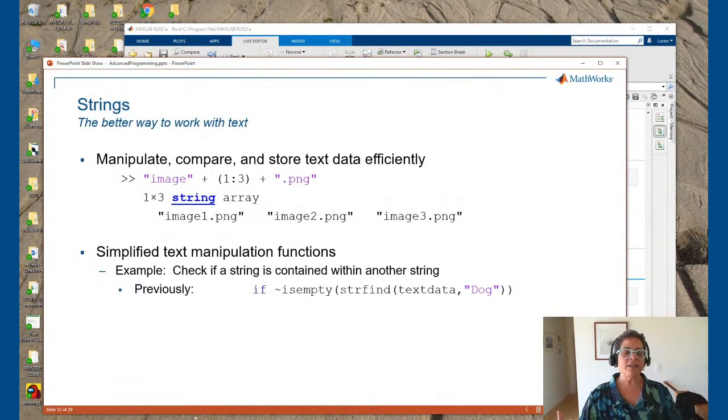So this is what I used to write. And believe you me, I've written this sort of thing many times. I want to see if the string dog is in my data set, my text data. So I do a strfind, which will find me the beginning location of where dog is. It may be empty, or it may give me the number 2 if it starts in the second index, or it might give me an array of indices 2, 3, 44, 99. And if it's not empty, then I found one. So it's in there. It's really hard to read that code afterwards and remember what it does.